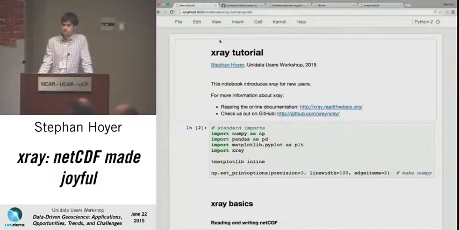Not necessarily. So xray does not necessarily. What I'm going to show you today is mostly xray reading things into memory, but I'll show you a little bit at the end what it looks like when you're not reading everything into memory. Usually it reads things into memory when you access the data. Yes, that is definitely the hope.